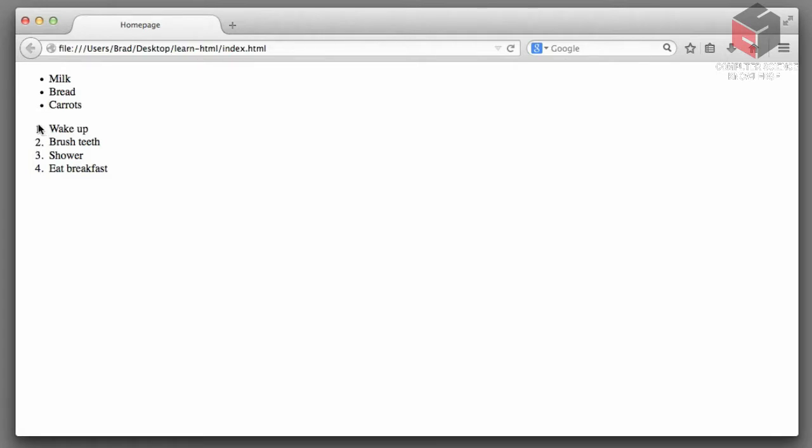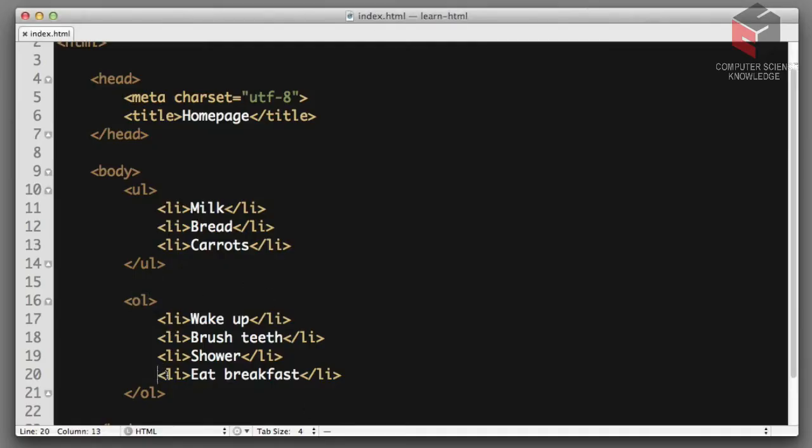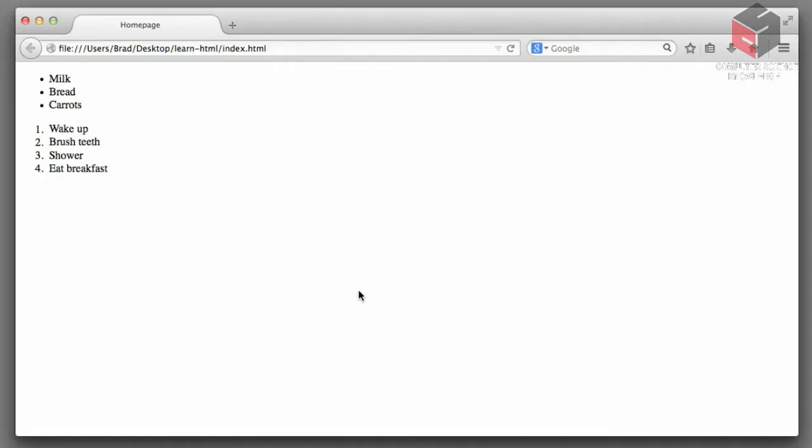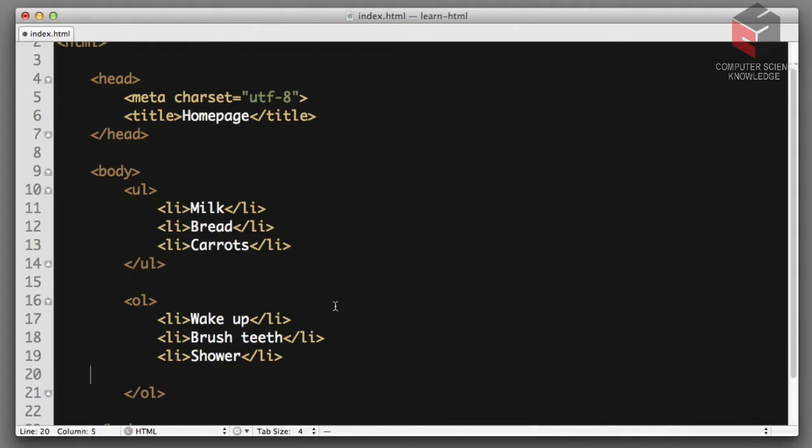So if I'm showing you my morning routine, it matters that these items are in a specific order. So you'll remember with the unordered list, we said that it doesn't matter if carrots was moved to the top. It's still the same grocery list. But with our ordered list, what if I moved eat breakfast to sit before wake up? All of a sudden, this numbered list or this ordered list doesn't make any sense. How can you eat breakfast if you didn't first wake up? So let's go ahead and revert that back to the original order.